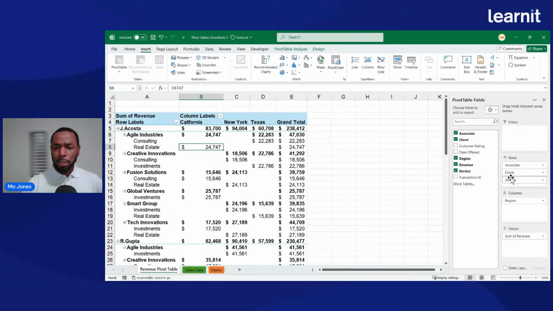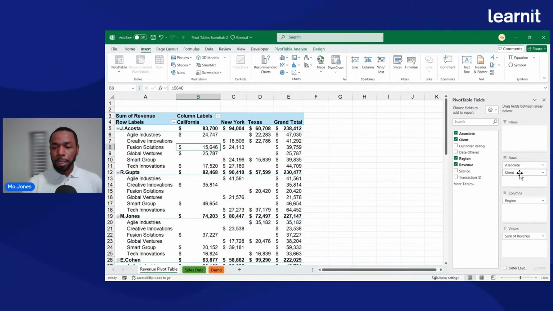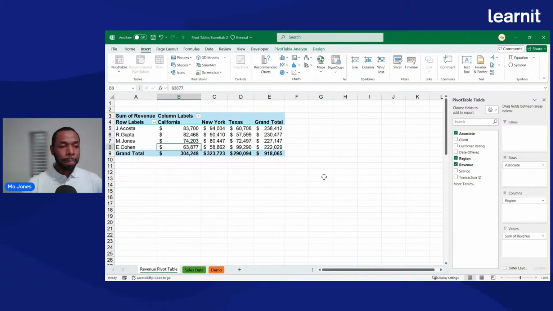Very good. Okay, I'm going to simplify this. I'm going to remove the service. I'm going to remove the client in here.